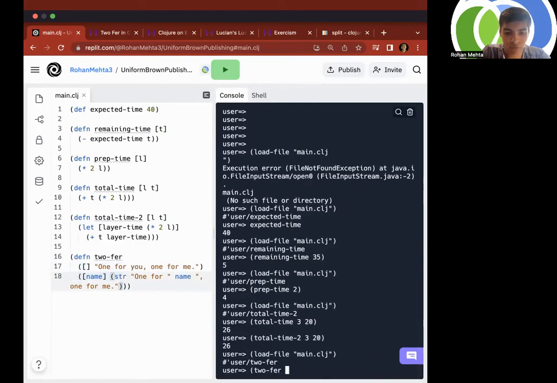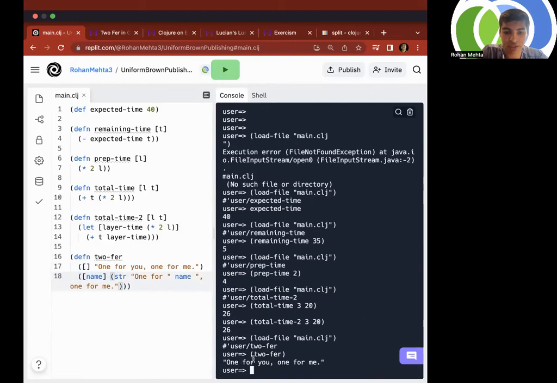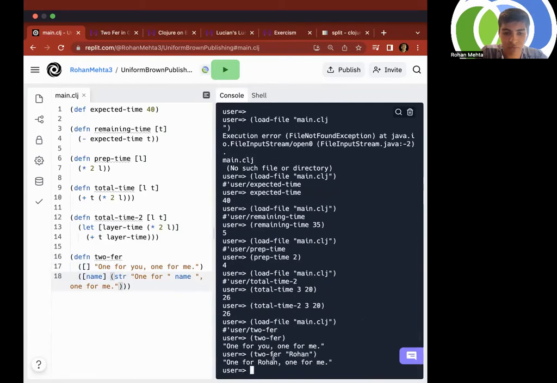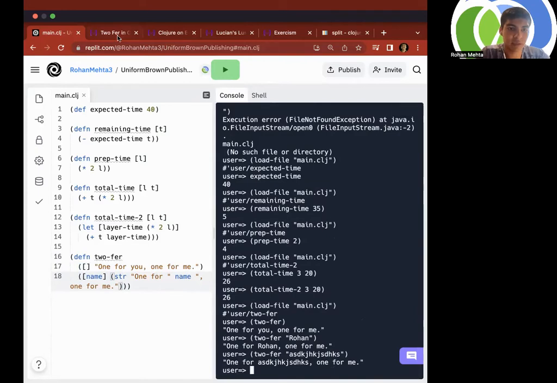So let's see, toFor. We call it with nothing, and it says 1 for you, 1 for me. If I call it with my name, it says 1 for Rohan, 1 for me, and that works for any string. So I could type in a string of nonsense, and it would apply that same idea. So again, pretty simple function.